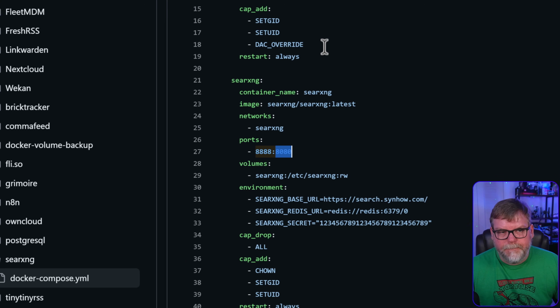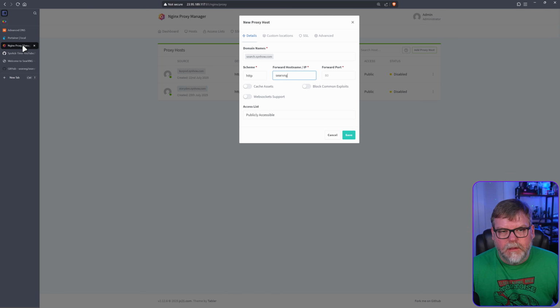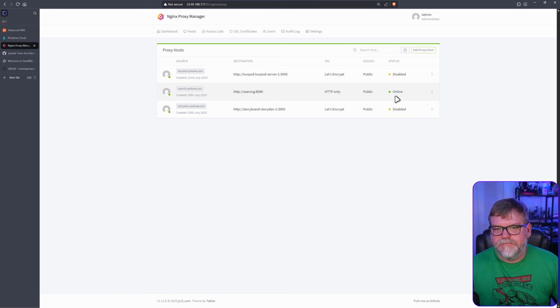I'm going to copy it. And I'm going to paste it. I could have just typed it, whatever. All right, so let's do this. I'm going to also block common exploits. I'm going to enable WebSocket support, and I'm going to hit save.